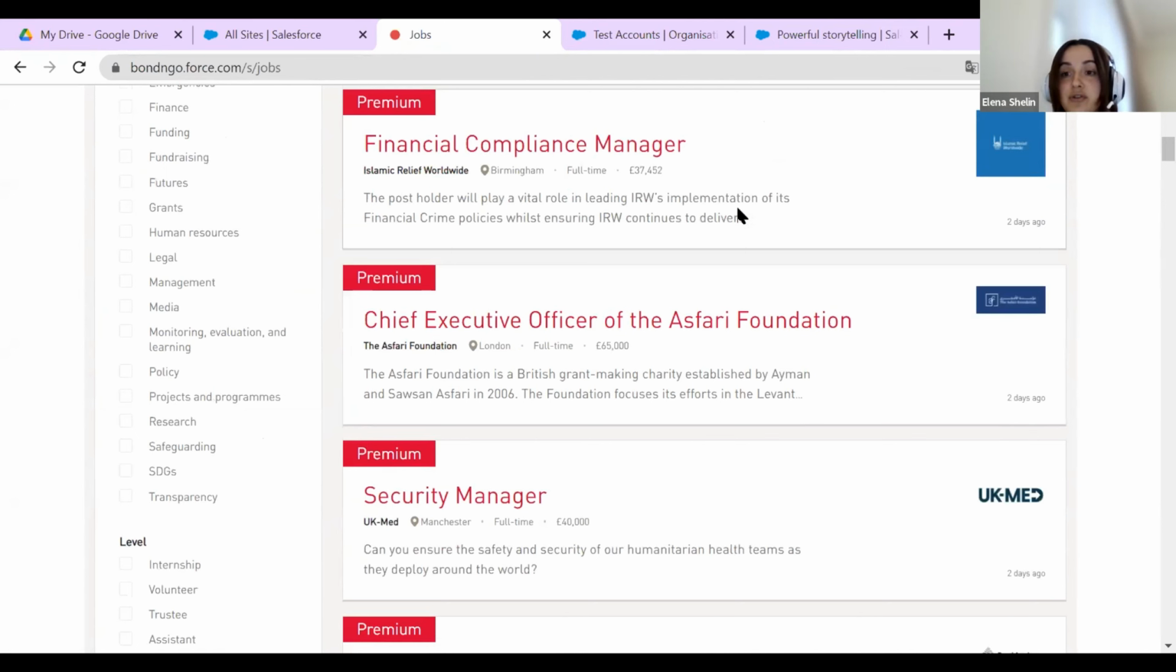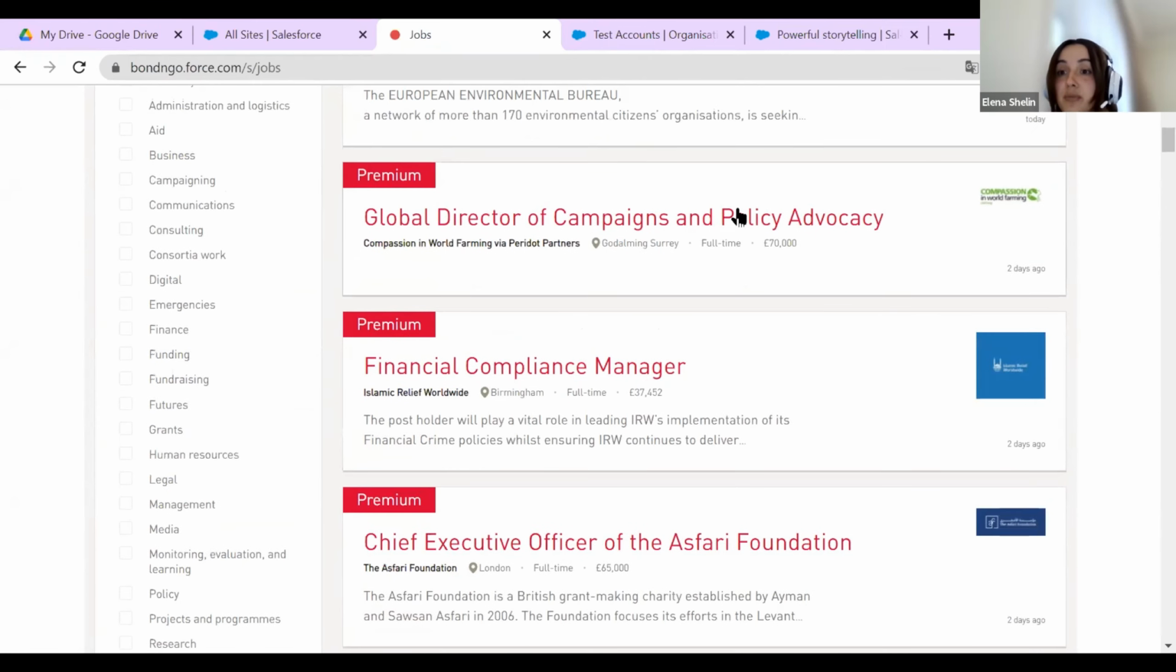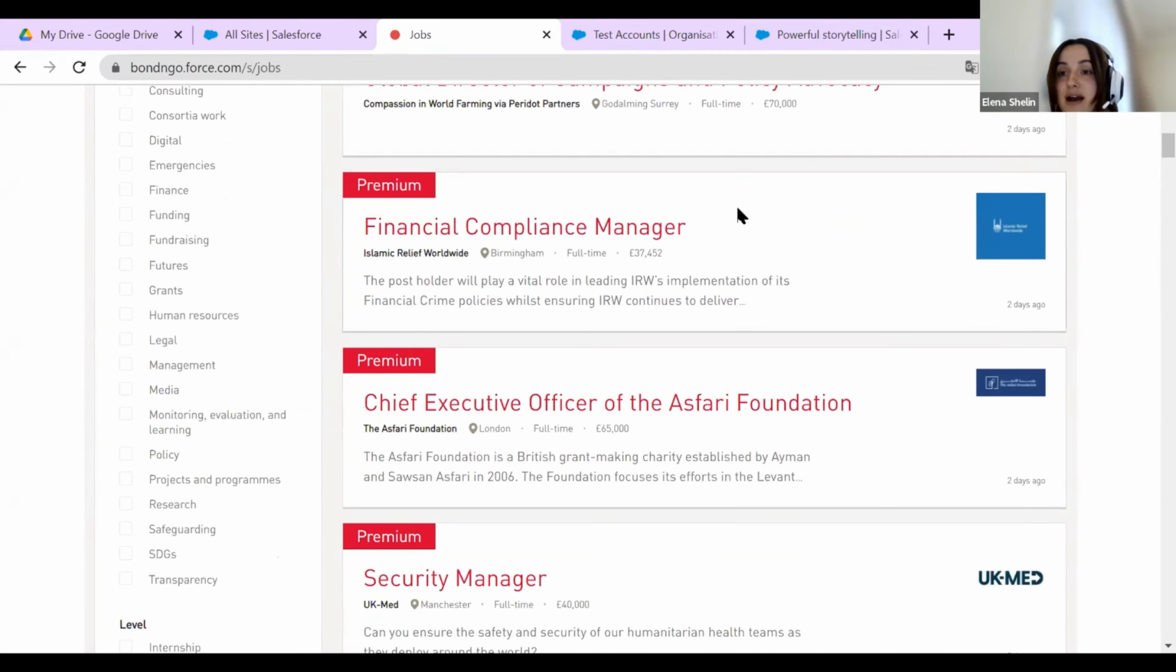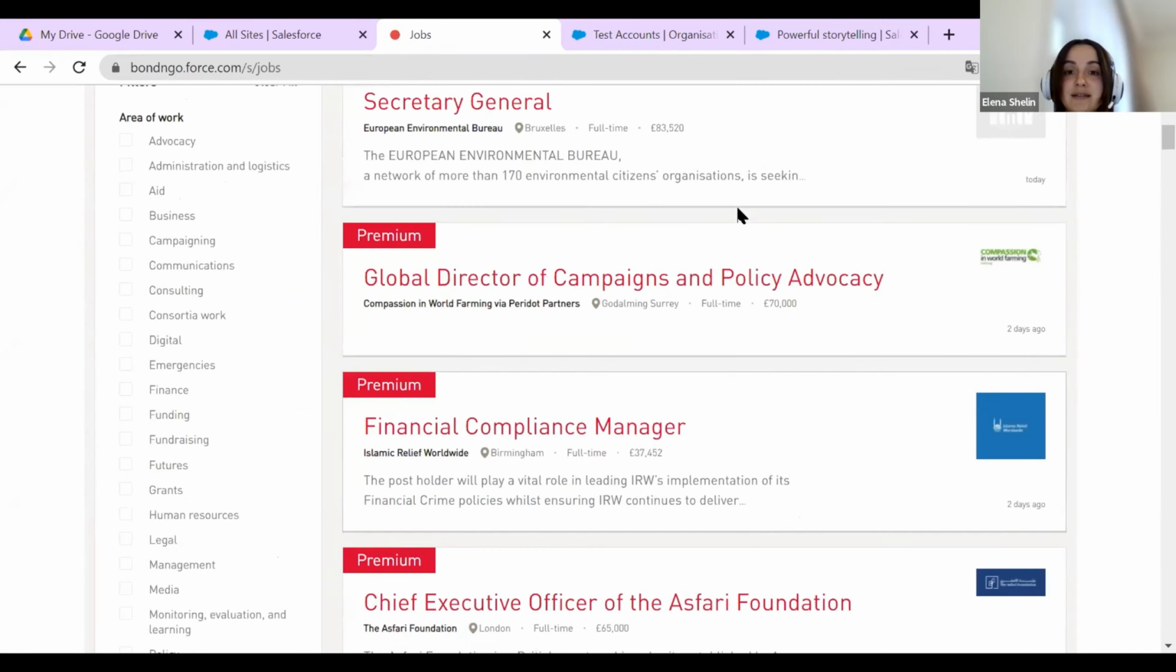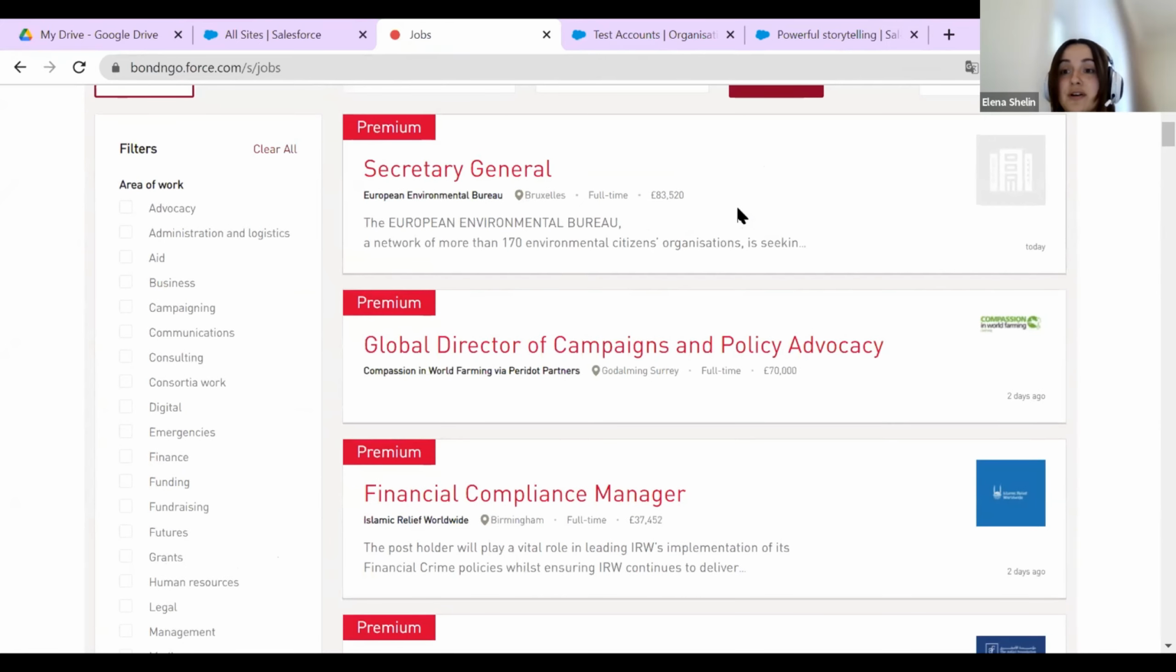So this is beneficial for all of the sides, I would say, because recruiters can promote their jobs, Bond members can find those opportunities and apply for them, and Bond as an organization themselves can have another source of earnings.